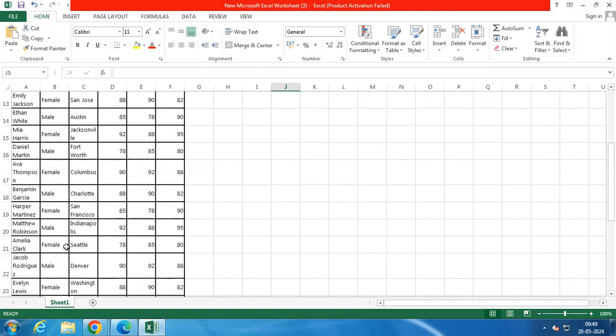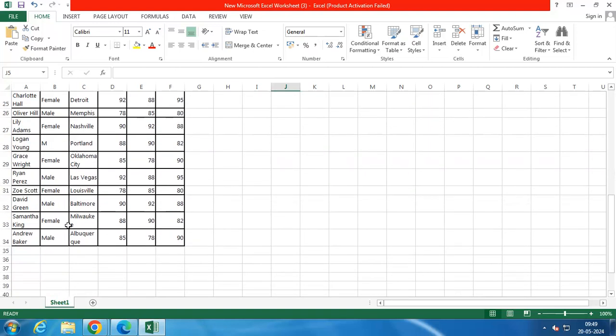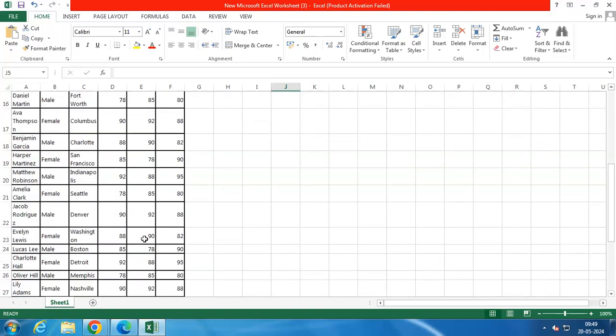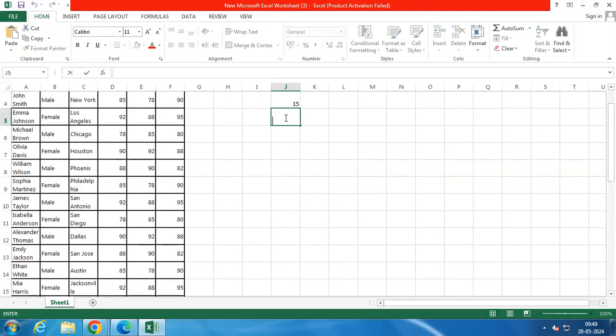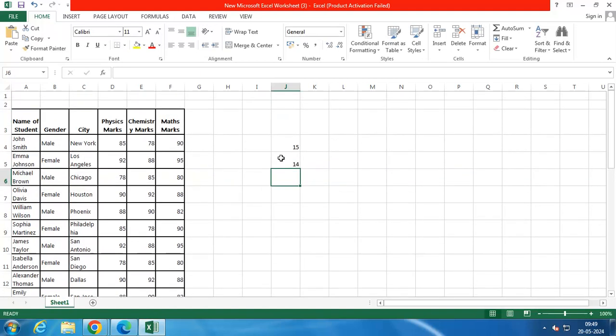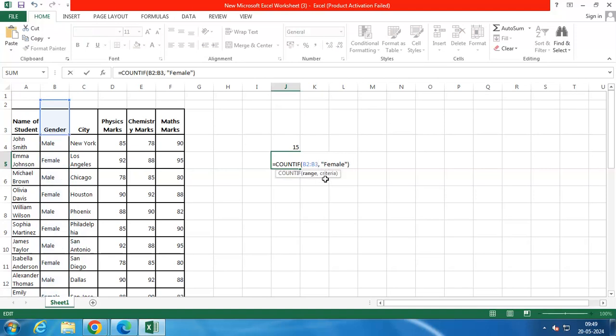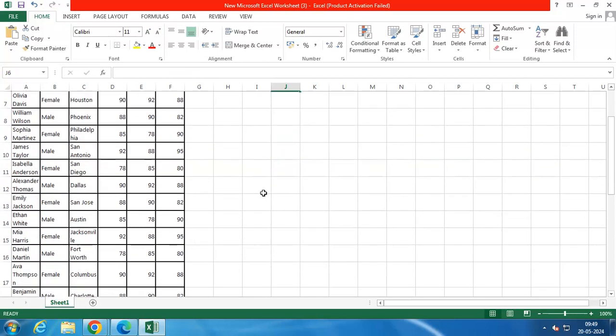Now I also want to find the total number of female students. We can simply use the same formula, and in place of male we can write female, and it will count the number of female students. As you can see, this formula was generated by ChatGPT only, not by me. We have female students from B2 to B34. A total of 15 female students are in this sheet.